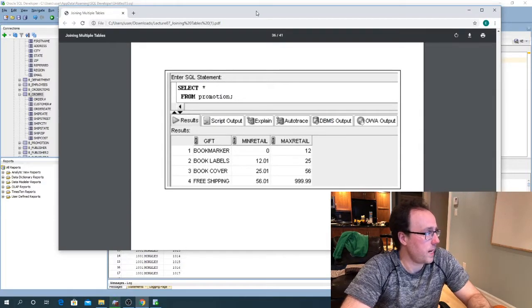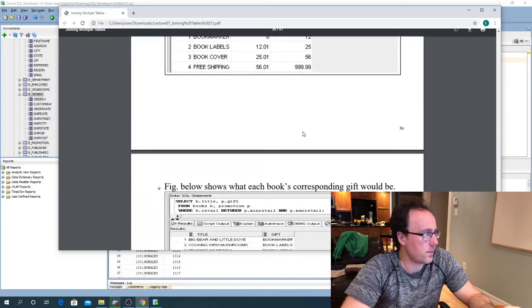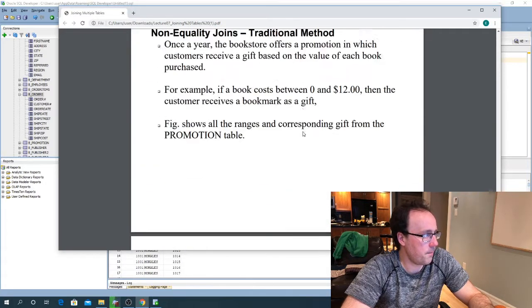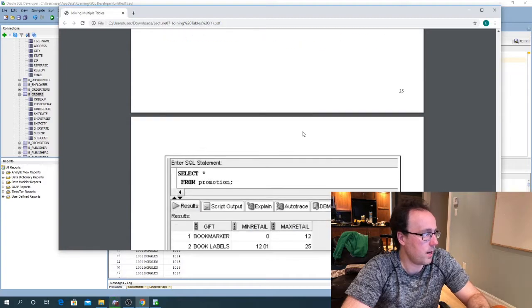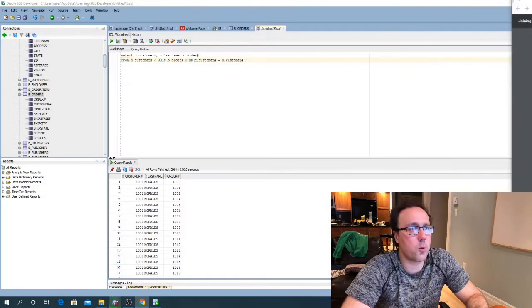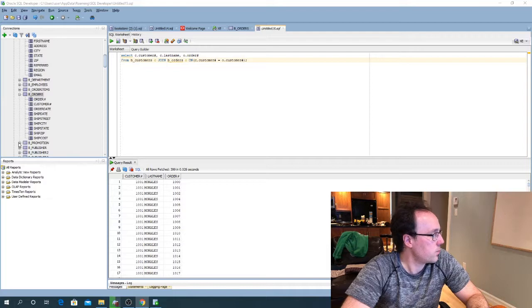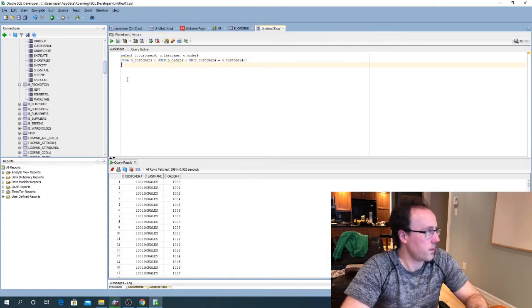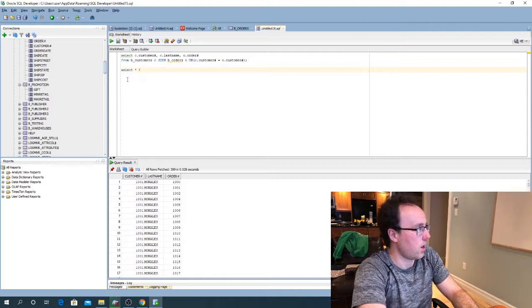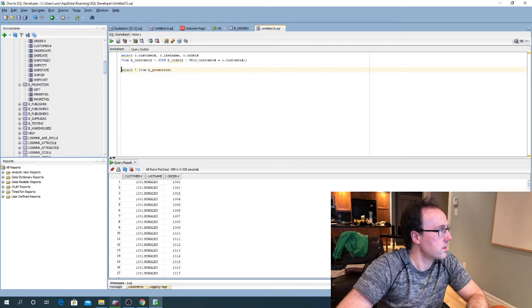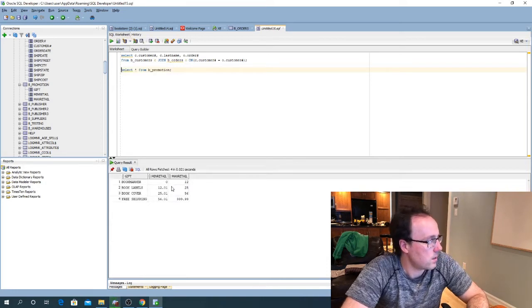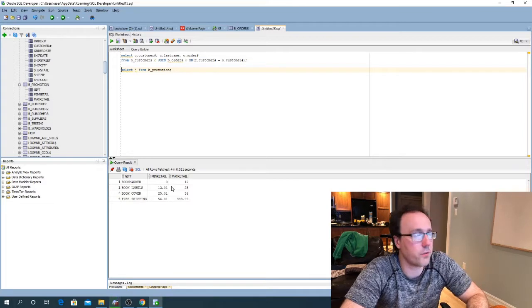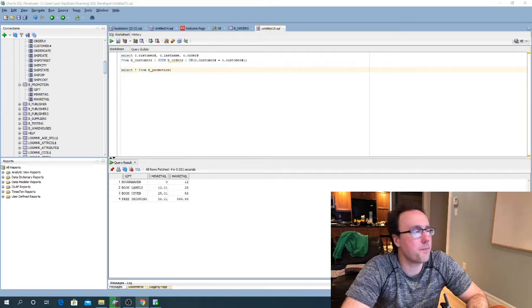So there's a promotion table, and the book table would have the costs. Let's just take a quick look and see. We do have a promotion table, so I'm going to do a quick select star from b_promotion and run this. Okay, so you get a bookmarker, a book label, a book cover, or free shipping. All right, so that is the same result they're seeing.